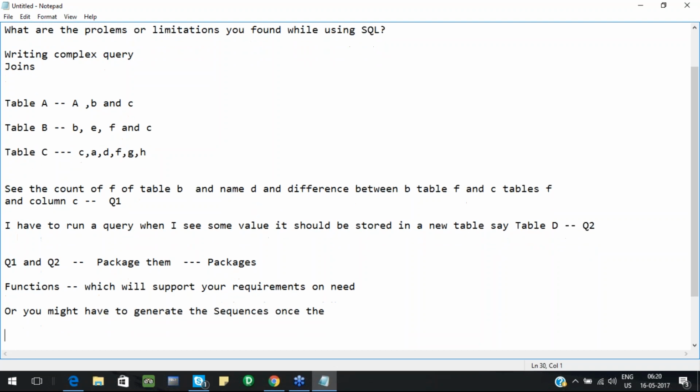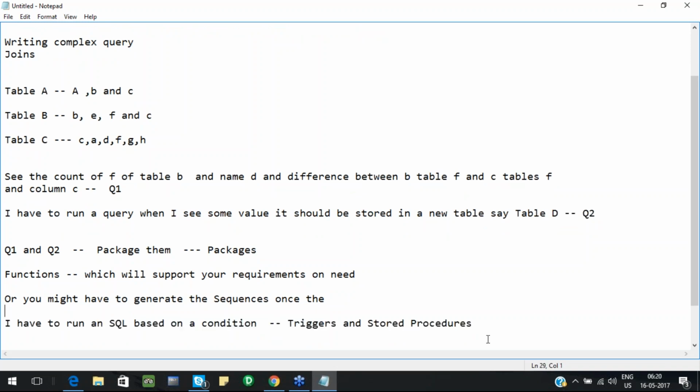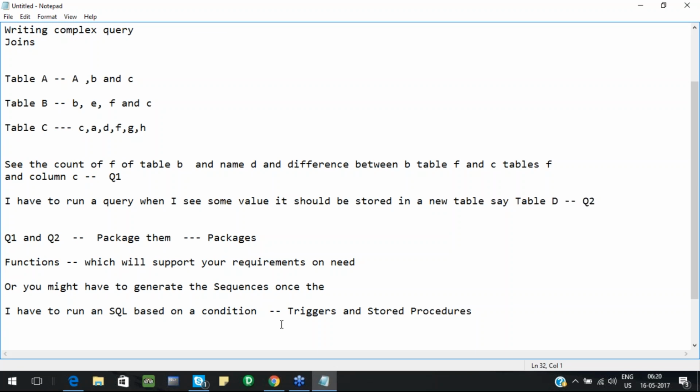Or say suppose I have to run an SQL based on a condition. If this condition is met, then I'll have to run this SQL. Or if I have seen this value in the table, then I'll have to do some operation. This we call triggers and stored procedures. Triggers will define the condition, and once the condition is met, you will have to run some procedure. This question is for those who have already worked on SQL: have you seen any requirement like this in your projects?